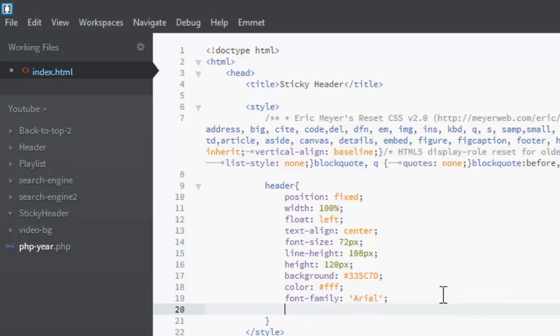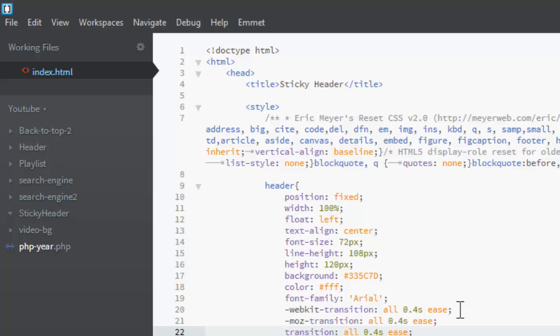Now we're going to set the CSS transition on this. So we're going to do dash webkit transition, and we're going to do all 0.4s, and that means 0.4 seconds, and we're going to do ease. That means it's going to ease in and ease out. Let's just copy this right here. We do the one for Mozilla Firefox, which is moz. Paste that in, and then just one for regular browsers, and save that.